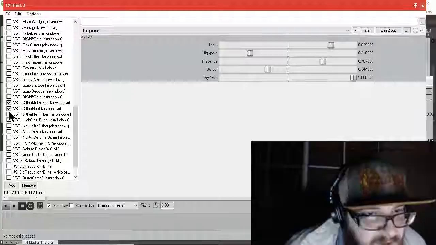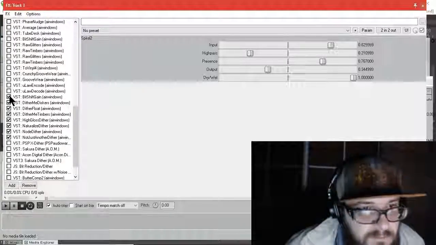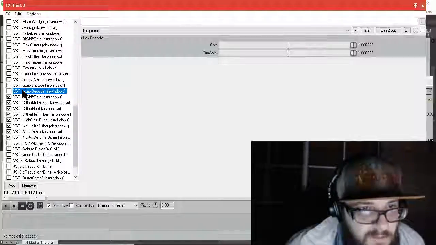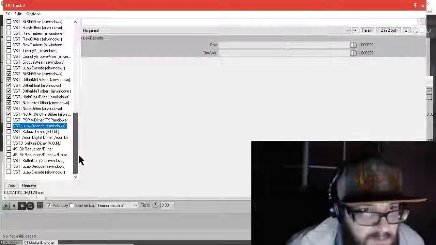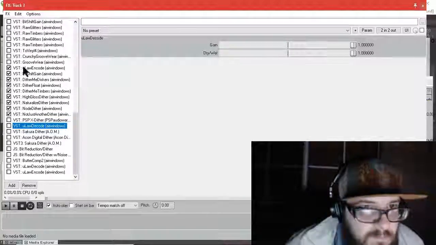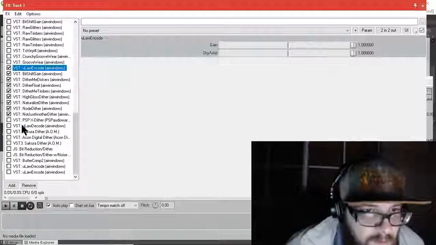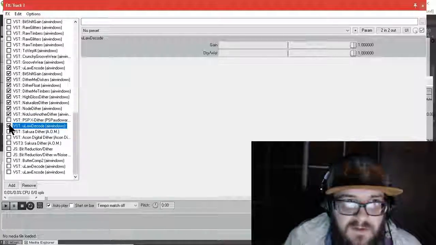So this is what I'm going to do. I'm going to turn on every dither. Every Airwindows dither. All these other ones can suck it. And I'm going to encode and decode. So this is going to be outside of that other uLaw system. Now what's going to happen? I'm guessing something bad.